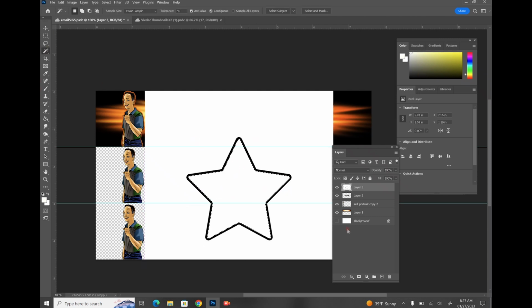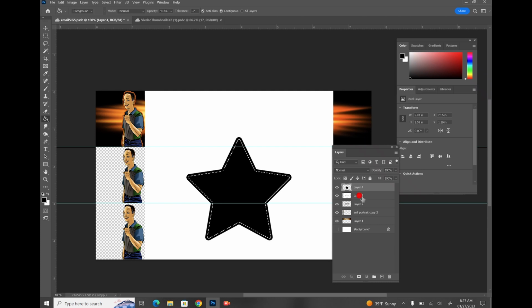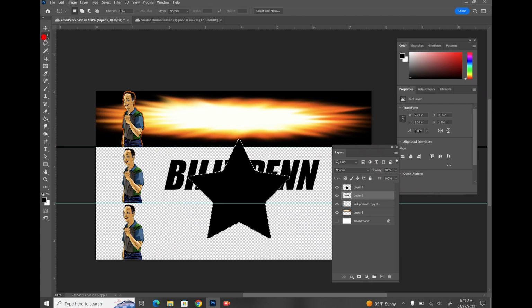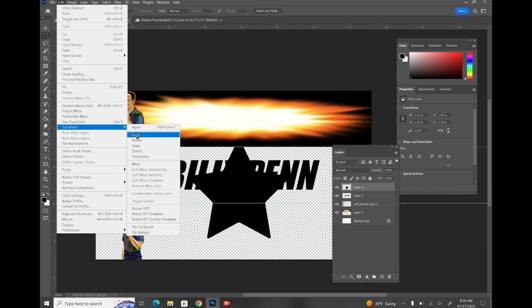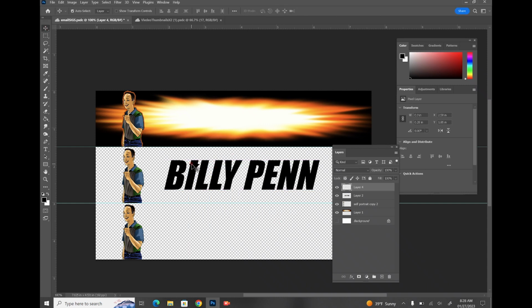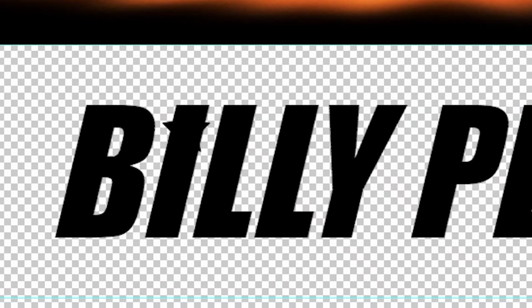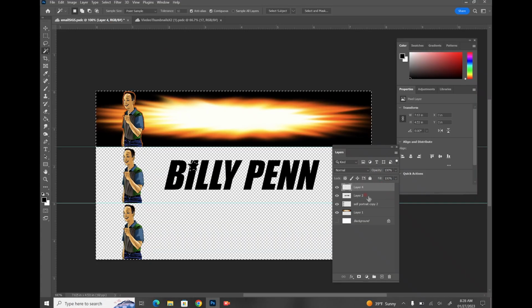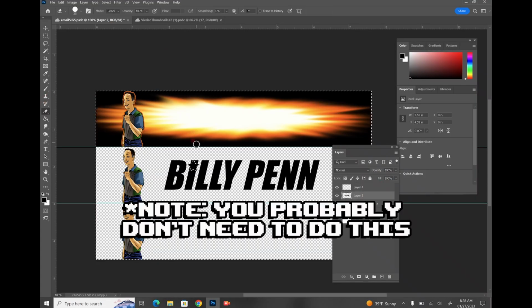Oh gosh, magic wand. New layer. Black, fill it black. Delete. Okay. That's my star layer, kids. Edit, transform, scale. Drag it up here. Select inverse. This is a whole lot of stuff you guys probably won't be doing, so bear with me.